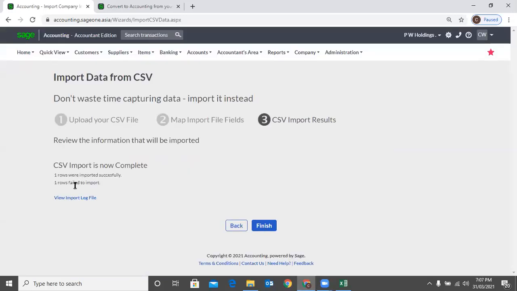Okay, now this upload processes will display here, and CSV import file is now complete. One row was imported successfully, one row failed to import.